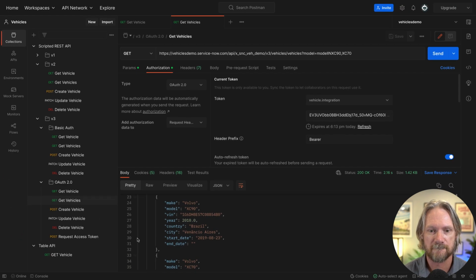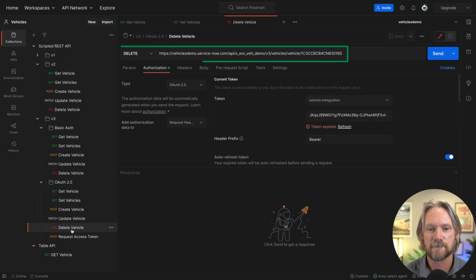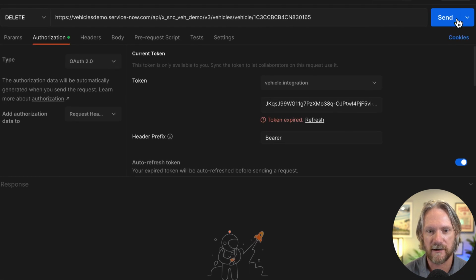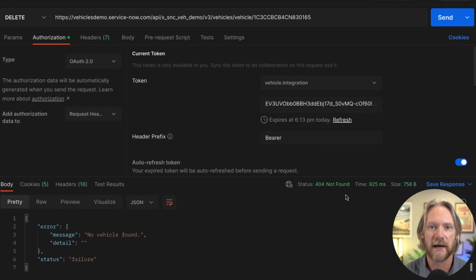All right, now let's do a third test. Let's go to delete vehicle. Will this work? What do you think? Let's try it. Send. No, it doesn't work. And that's exactly what we expect, because that access token was not assigned to the vehicle's delete authentication scope. So we don't have access to that resource.